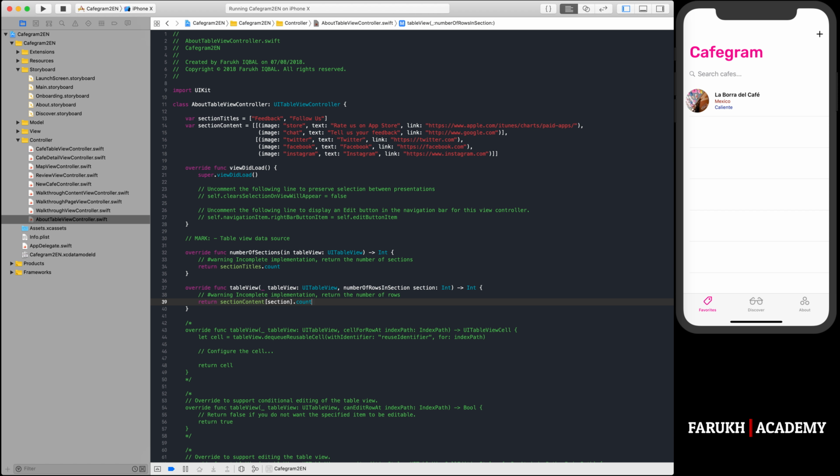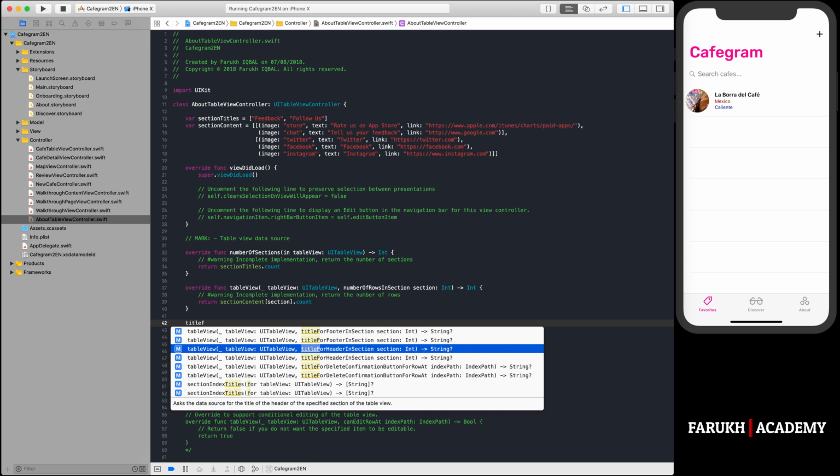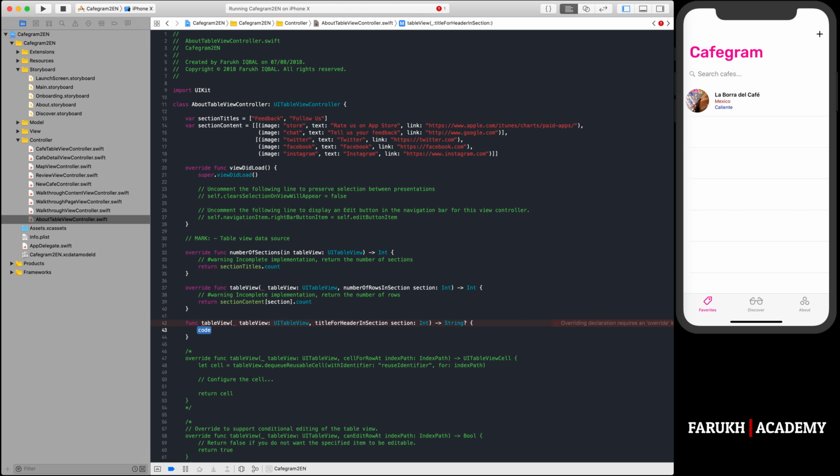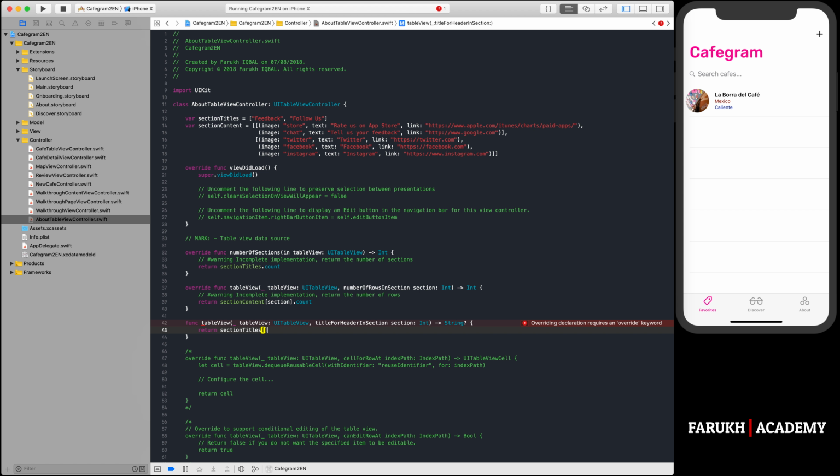The UI table view data source protocol provides an optional method called title for header in section. To present the section title, we need to implement this method and return the corresponding title for the specified section. So right now insert the following code in the about table view controller class. So maybe just right there you can write title for header in section, and then return section titles section like this.